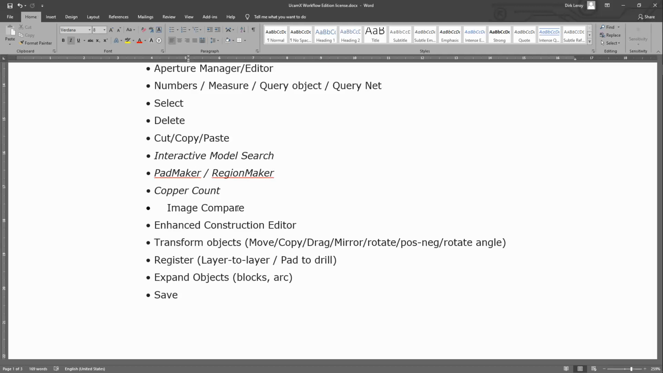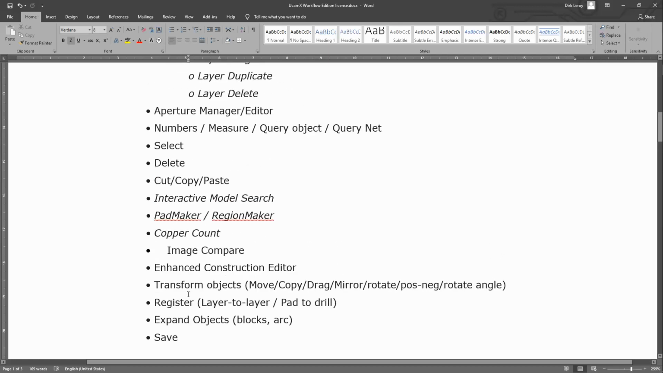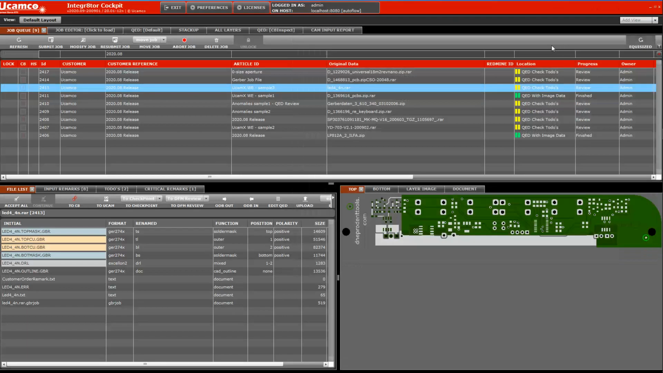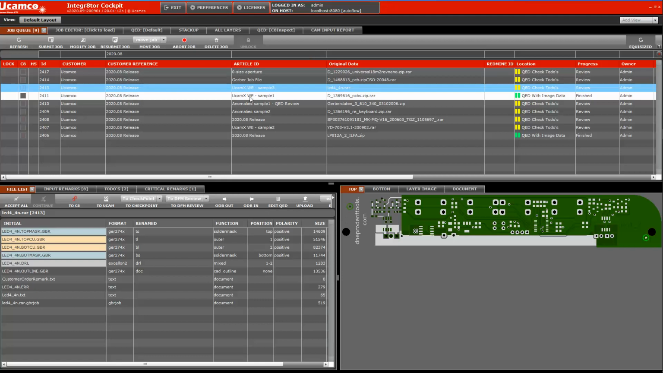Then an image compare function is available to certify that indeed it is what your customer claims it is. The enhanced construction editor is what you saw me use to do the outline. There is registration for layers and so on and so forth. As we said, it's quite an extensive toolbox, and we believe that you will find it very useful in solving any of these issues that arise with the incoming data.